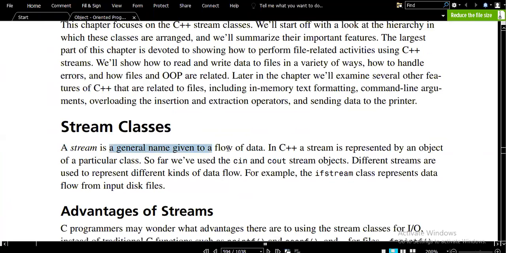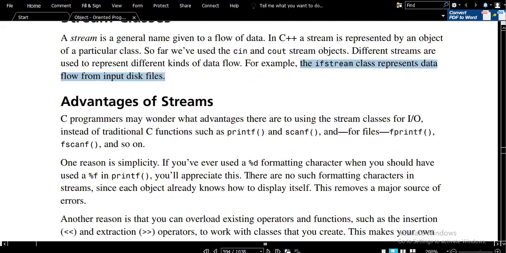A stream class is a general name given to a flow of data. The stream can be an input or an output stream. In C++, a stream is represented by an object of a particular class. So far we have used only the cin and cout stream objects, but we didn't use the other stream objects. Different streams are used to represent different kinds of data flow. For example, ifstream is used to represent data flow from the input disk, and we will also see an example of ofstream, which is used for output.